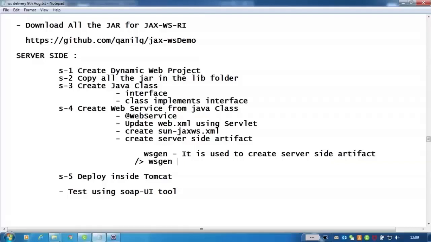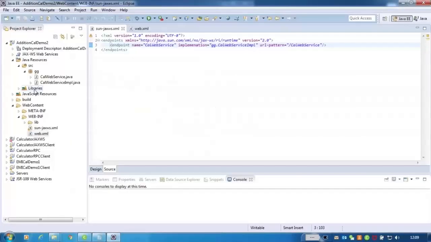So when I'm going to create a server side artifact in a particular current location, from where are you going to create? From the implementation class. What is the implementation class? That is gg.CalibServiceIMPL. From this class, and keep it here in the current folder with WSGen, right? Okay. So what I have to do is create a server-side artifact for whatever we have done just now. How will I create this? If I'm going to create a server-side artifact, I want to create it manually.